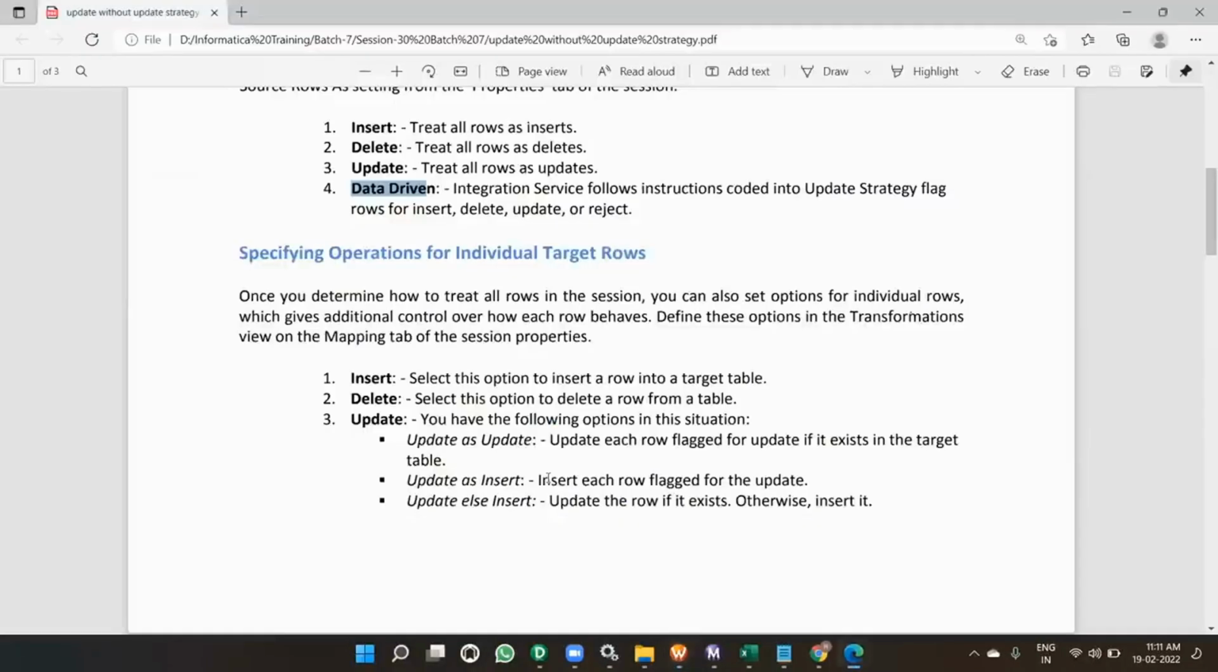Once you determine how to treat all the source records in the session, you can also set options for individual rows, which give additional control over how each row behaves. This defines each option in the transformations view. First, you decide overall what it should do. After you have decided that, you decide what should happen for individual rows. Suppose, okay, what will happen?